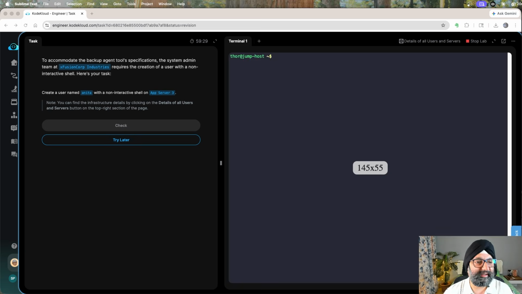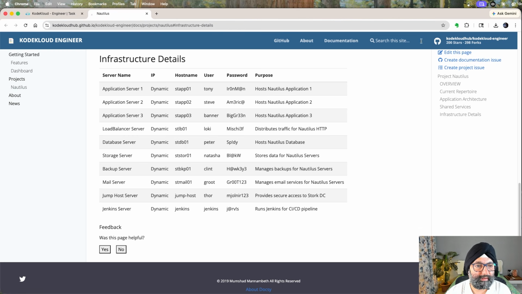Okay. Yes, it was user creation, right? Okay, create a user. Arey, I don't want this here. Okay, create a user named Anita on app server 3. What is app server 3? Find the infrastructure details, but yeah. Okay. App server 3 is this.